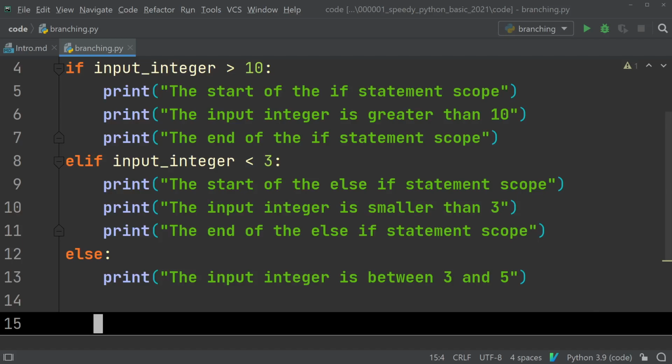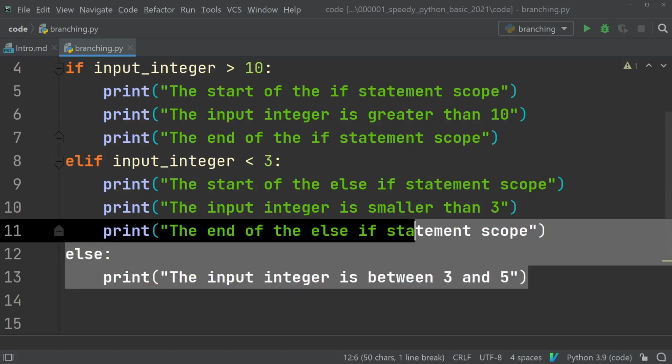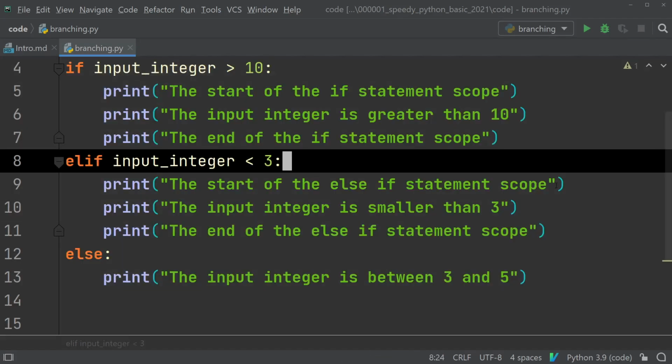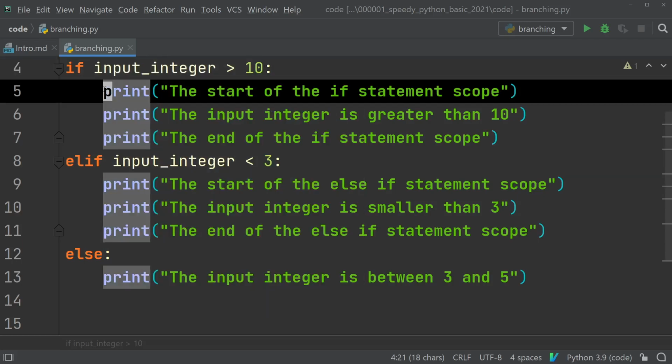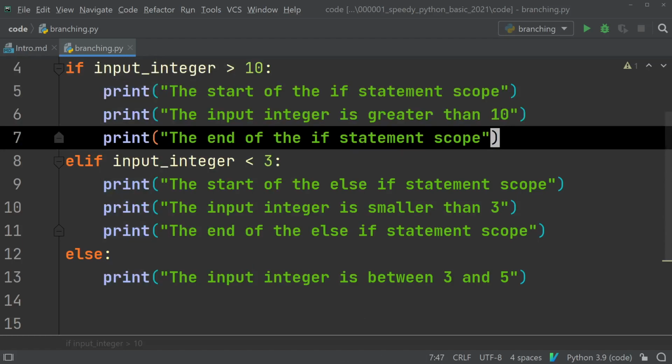So here we have a block of if-else statement, from line 4 to line 13. And this is a set of if-else statement here. Let's take a look at what the Python interpreter will try to do when it runs this Python code. So first thing, we're going to see if the first condition is satisfied. If it is, then we're going to go into this if statement scope to run whatever code is inside, which is the line 5, 6, and 7. Once it's done, it's going to finish and not run whatever is inside the else if statement scope or the else statement scope.